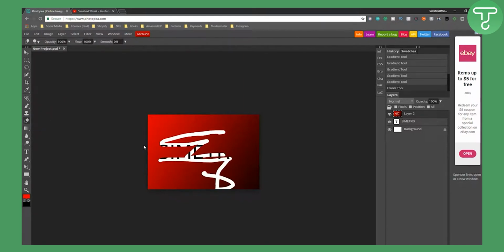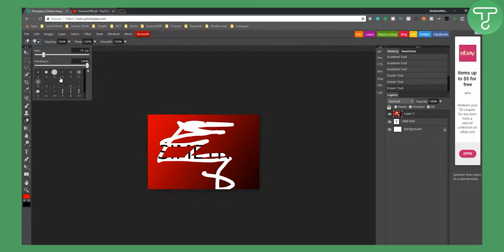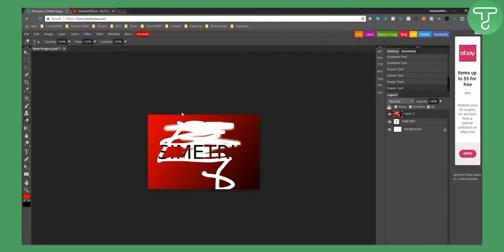Again, you can see you have a brush tool. You don't have that really good brush tool. You have, I think, smoothness. I think the smoothness is actually right here. So yeah, basically you have right here that kind of glowing eraser.